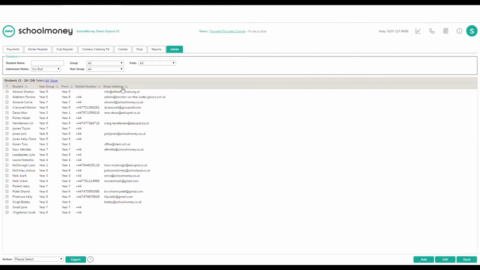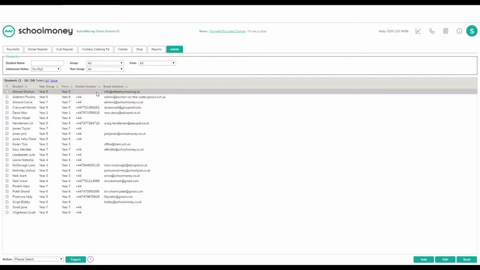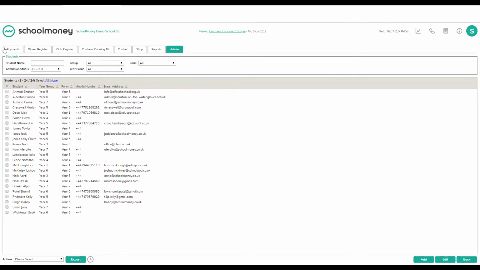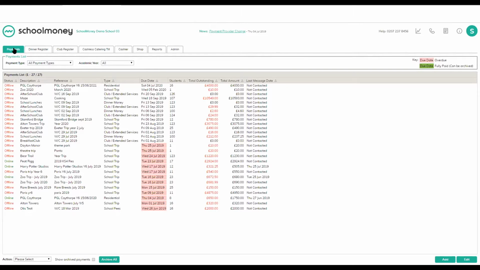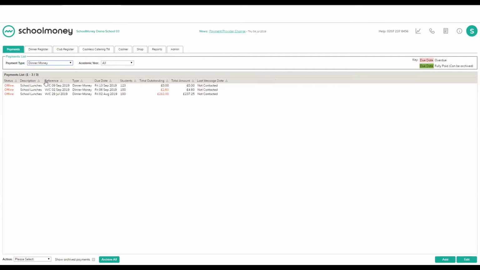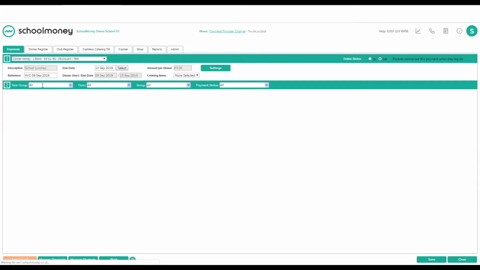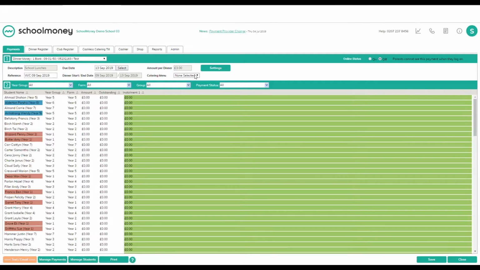If you are a cashless catering customer and you've got rotating menus, you will need to select the menu that you want your parents to be able to view online, or if you are using it in the school, then you would like your teachers to see in the classrooms. So what you will need to do is go to the payment, choose the dinner week, double click into it, and then between the two green bars, you've got a drop down where it's got catering menu. Select the menu that you'd like them to see and then save.